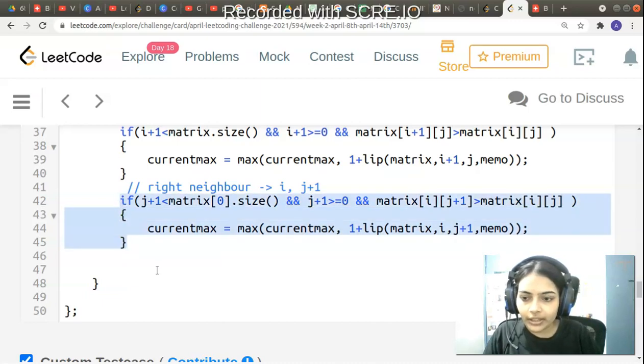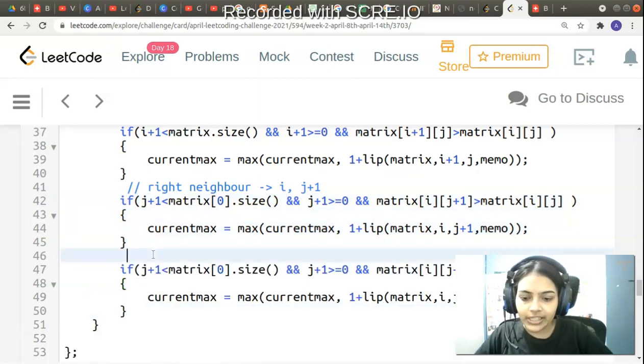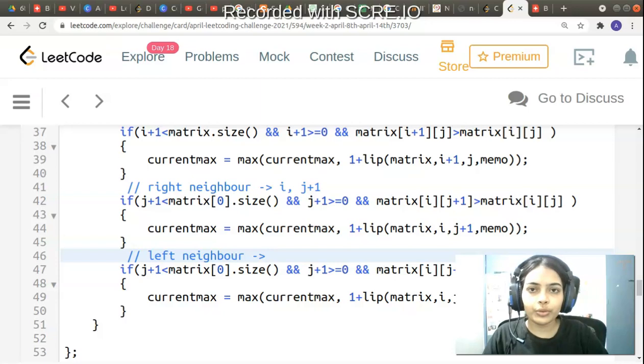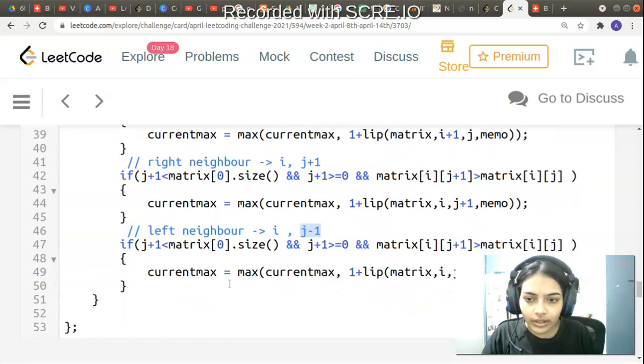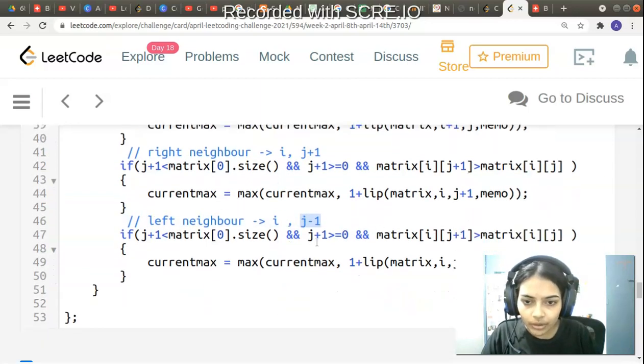And now let me just copy the statements and we'll make simple changes. Let's say we are calling the left neighbor. For calling the left neighbor, we are going to keep the row value the same and just decrement the column value. So in place of j plus 1, I will just have j minus 1, and the remaining things will stay the same. So that's what I will do.